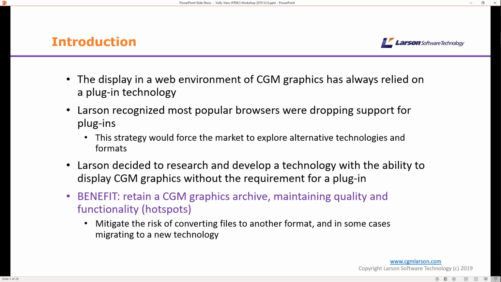The benefit would be, if we could do that, which we did in the end, that you would be able to retain your CGM graphics archive. So you wouldn't have to convert them to another format to enable them to display in a web environment. And more importantly, we wanted to retain the quality that already existed through using the plugin, with quality, speed, and also functionality of the hotspots. So when we developed the technology, we wanted you to be able to use the CGMs that you had already and maintain their functionality, not to lose that. And that's what we've done with VizEx View HTML5.